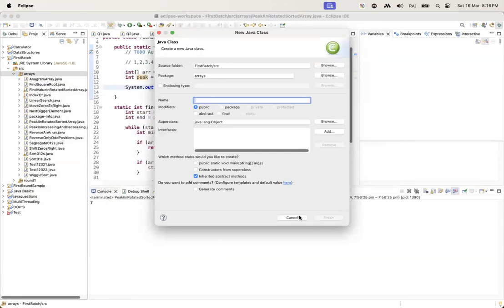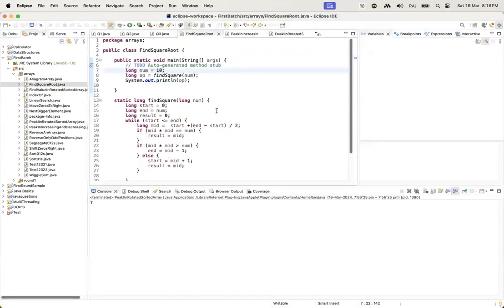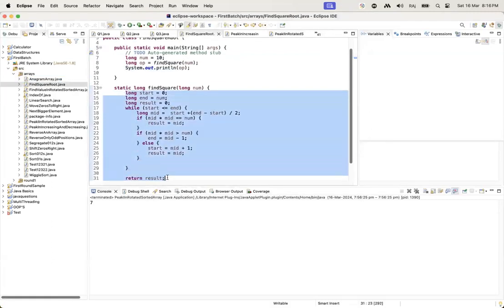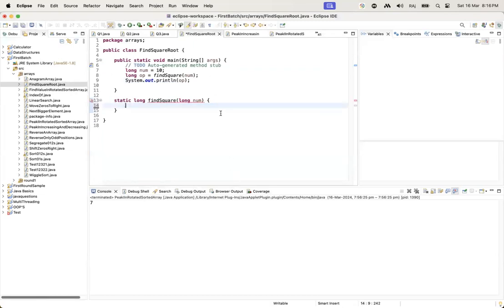We have already solved this question. Okay, guys, let's solve this question. So we are going to start with int start equal to 0. And what will be the end value? End value will be number.